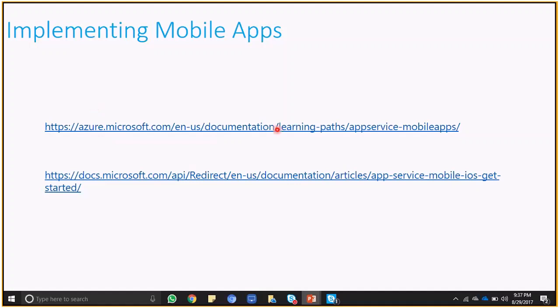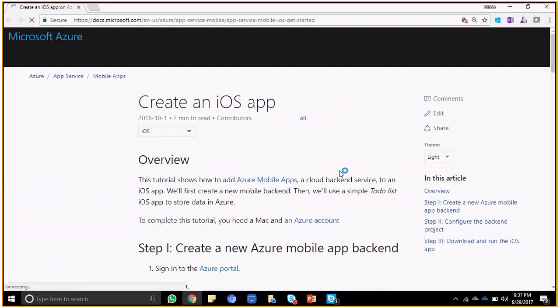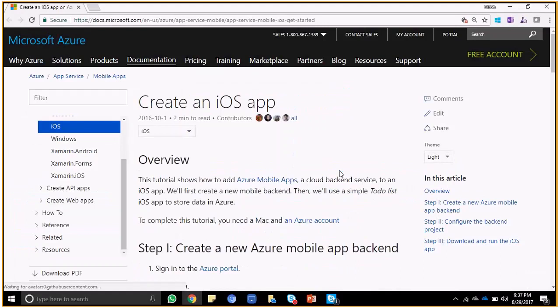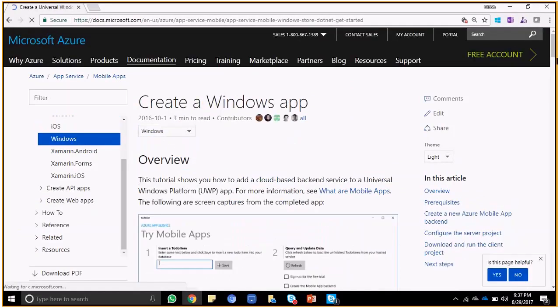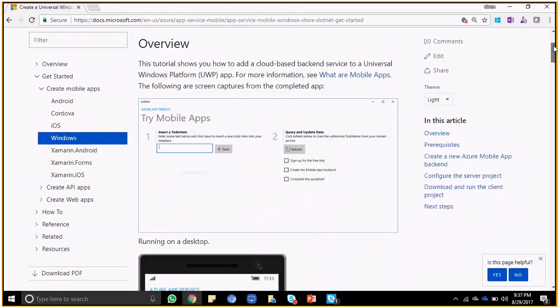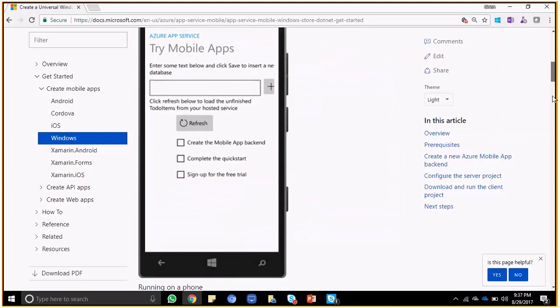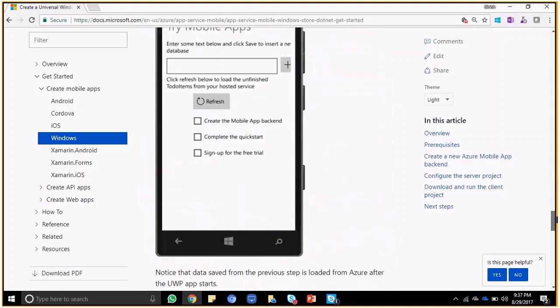Okay, so this is the documentation which I have mentioned for your purpose. They talk about how to configure mobile apps. If you want to configure an iOS app or something, you can do that. For now, I have set up the environment for a Windows app. It's the same application, the to-do list application.